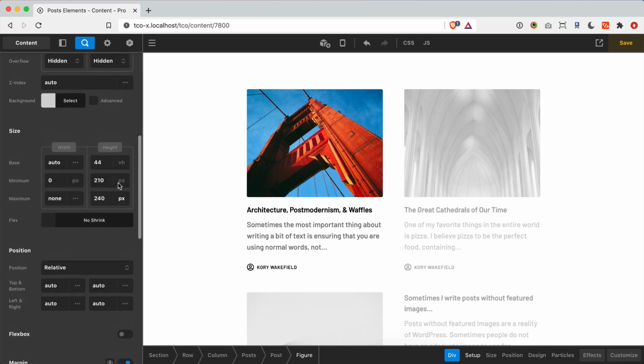Additionally, I've set a hard height on this div of 44 VH. That basically means 44% of the height of the screen. I've also given it a maximum and minimum value. This effectively gives kind of a lock system where this div will slightly grow and shrink based on the screen that's viewing it, but it does have a min and max, keeping it from getting too large or too small.